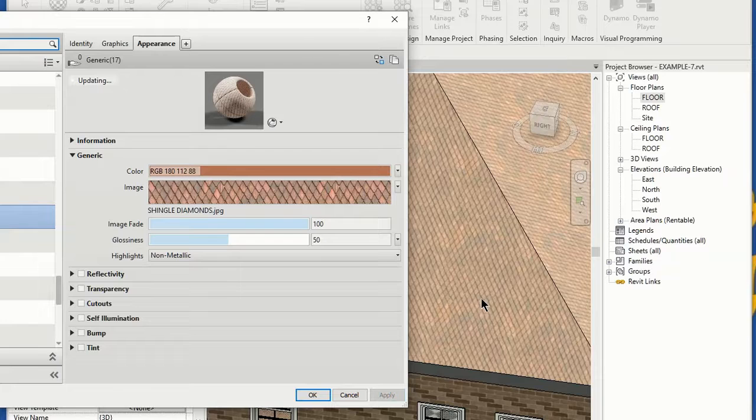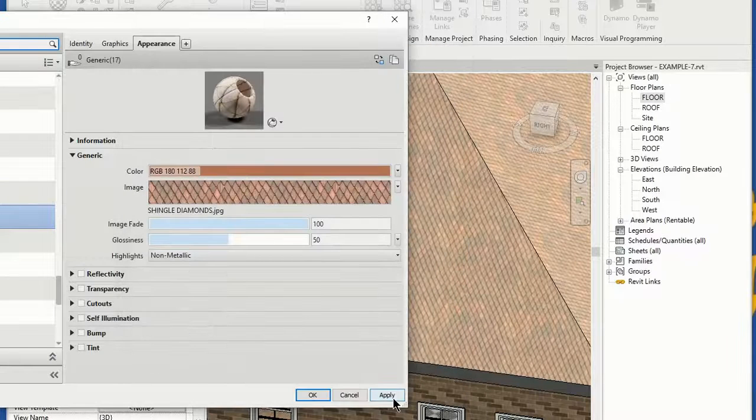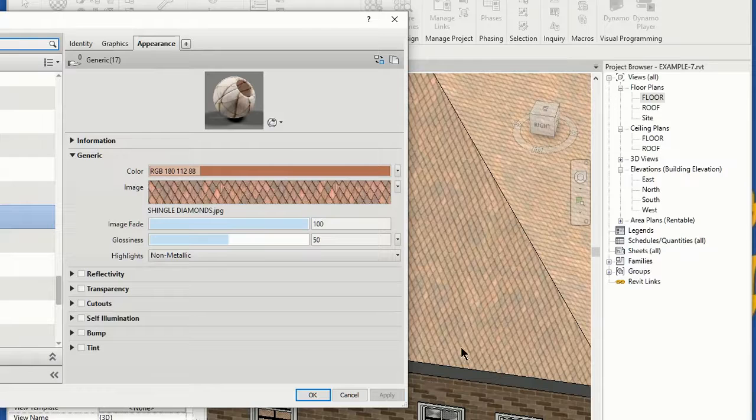So now I'm watching the roof. That's closer. I actually think it needs to be a little bit bigger. So we're going to click it again. And then we're going to highlight the number 5. Let's change it to 6. Hit tab so it goes to both and click done. And then apply. Watch what happens to the roof. Okay, I think that's more reasonable for that style of roof.